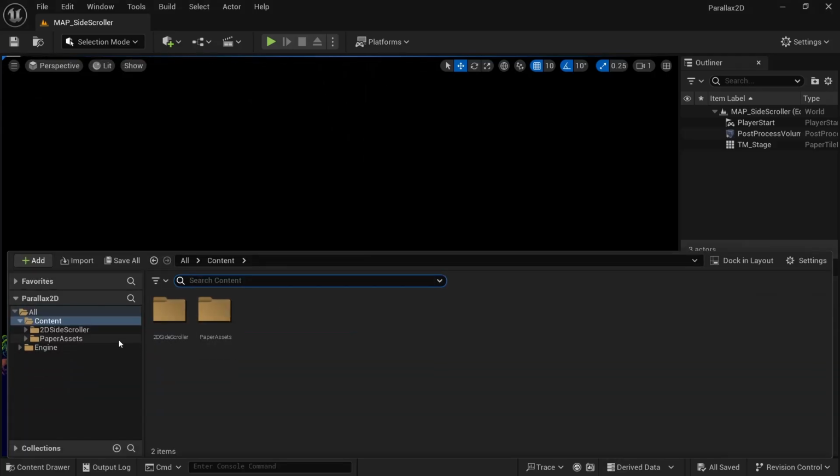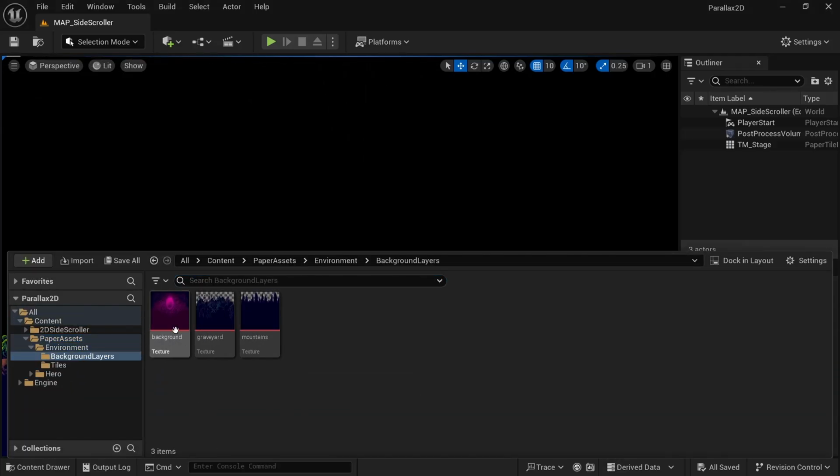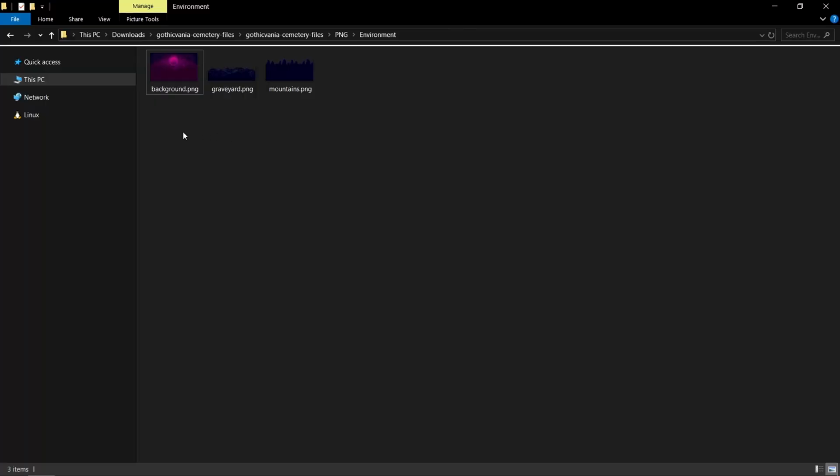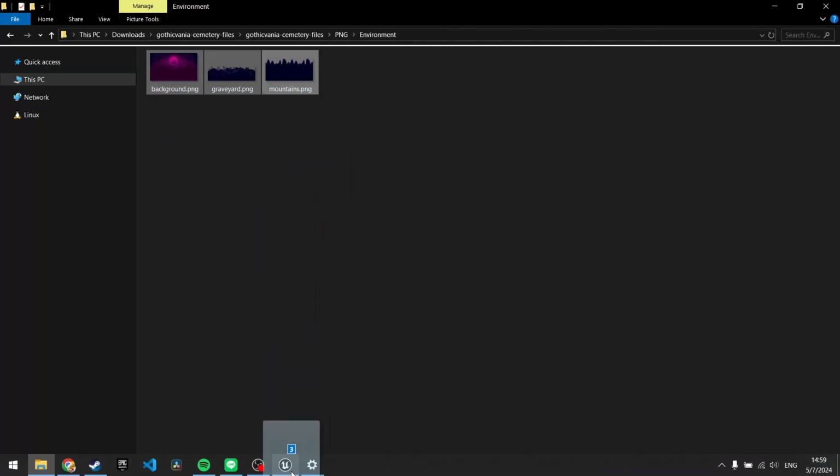First, we want to make sure our background textures are set up correctly and create sprites from them. Inside of the Content, Paper Assets, Environment, Background Layers folder, I have three different background textures prepared. I did this by simply dragging the PNG files into the editor.